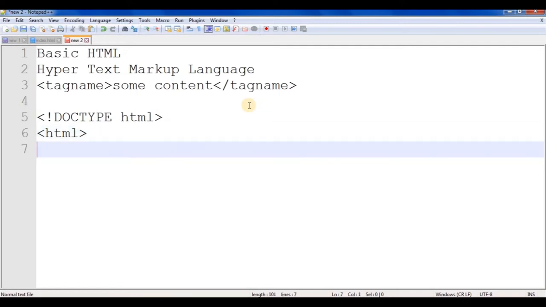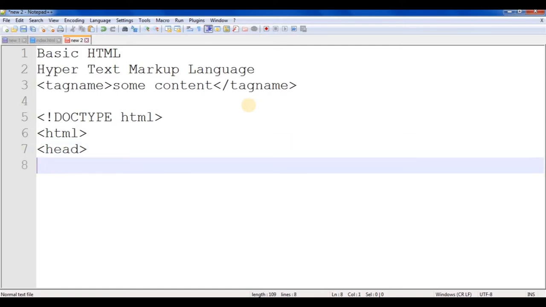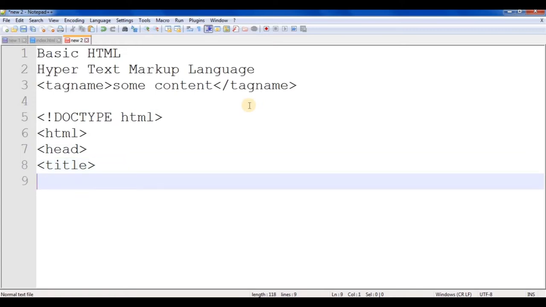Okay. Now the next element, head. This element contains the information about the page. Next is the title element. It specifies a title for the HTML page and it is shown in the browser title bar. Okay. Next element is body.